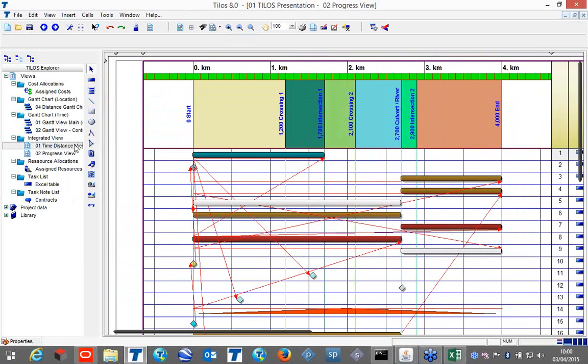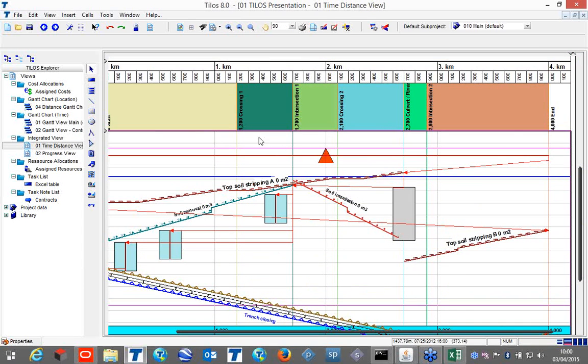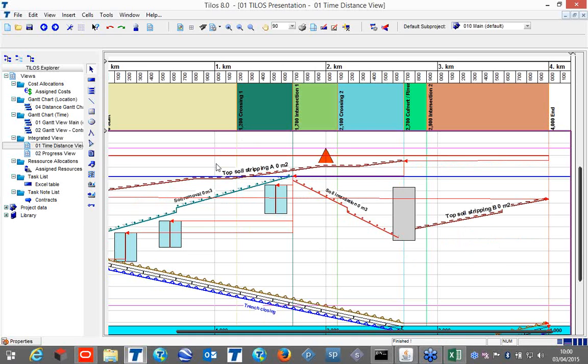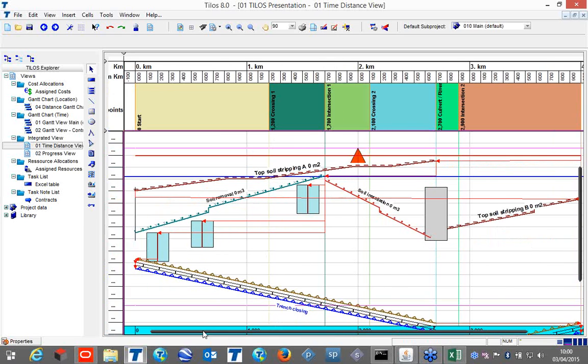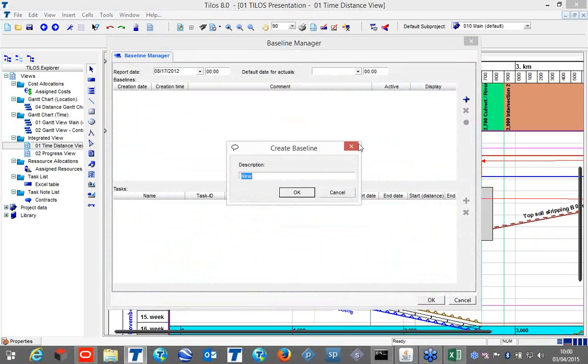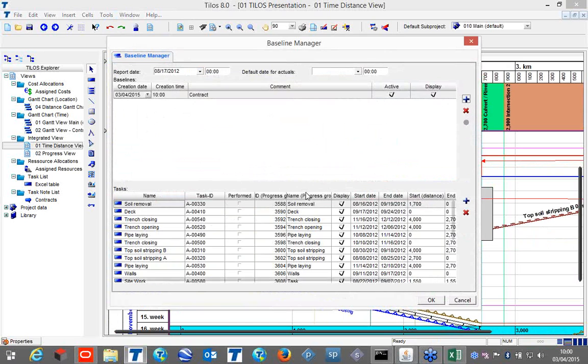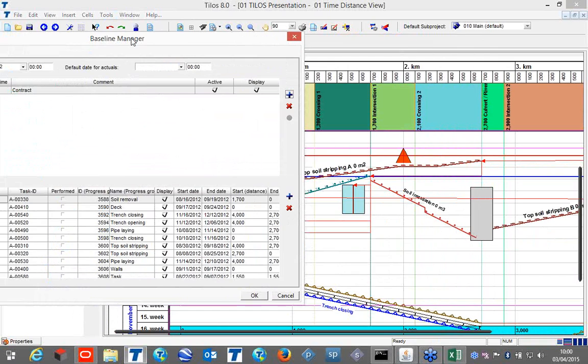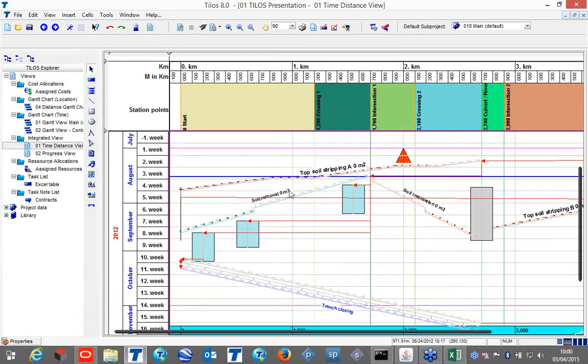So when we would like to get the baseline, for example in this case, we can work in Tilos more, we can reschedule, and if you would like to get the baseline, in this case we can say Tools, Baseline Manager, and get the baseline. This was, let's say, the contract, and later when you put the progress. Now let me set up the report date also here.